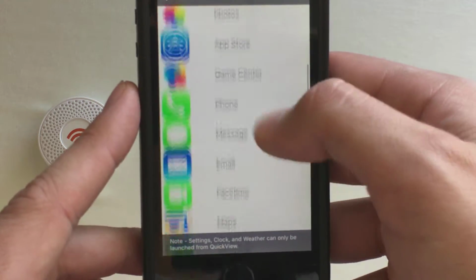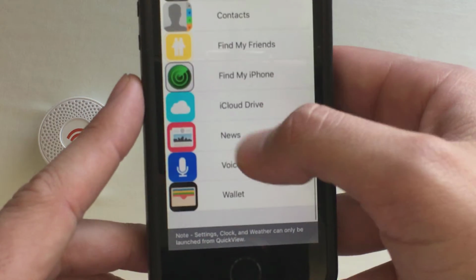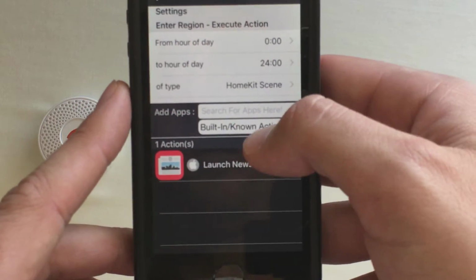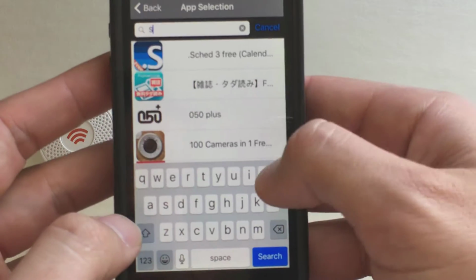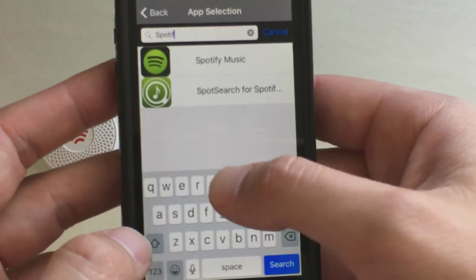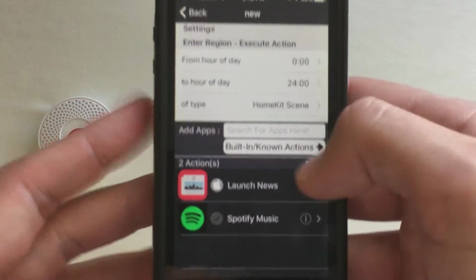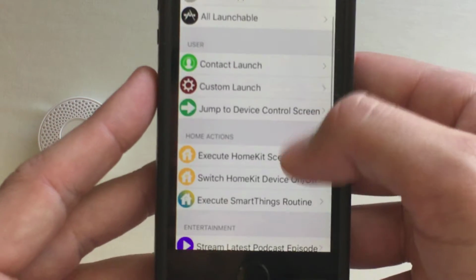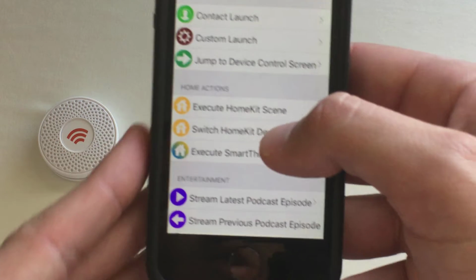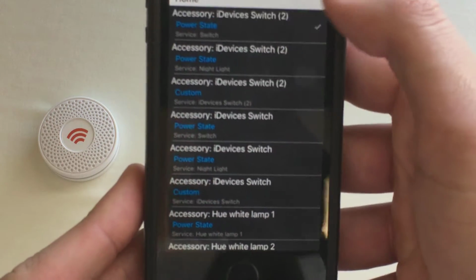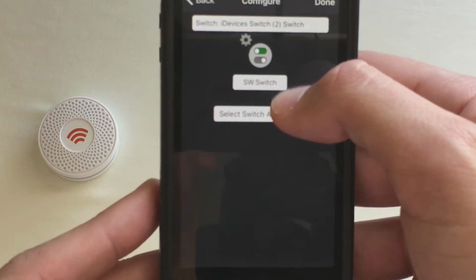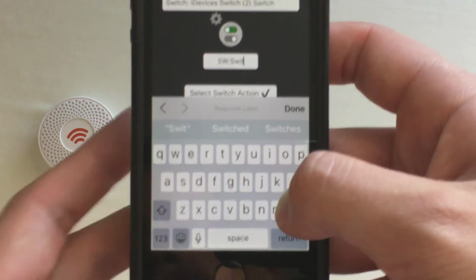First one, I'll just do news. Then I'm going to do something from the App Store, maybe a music one. Okay. Third, I'm going to turn an actual device switch on and off. So this one, there's actually a fan behind me, so I'm going to use that. You can change the name here.